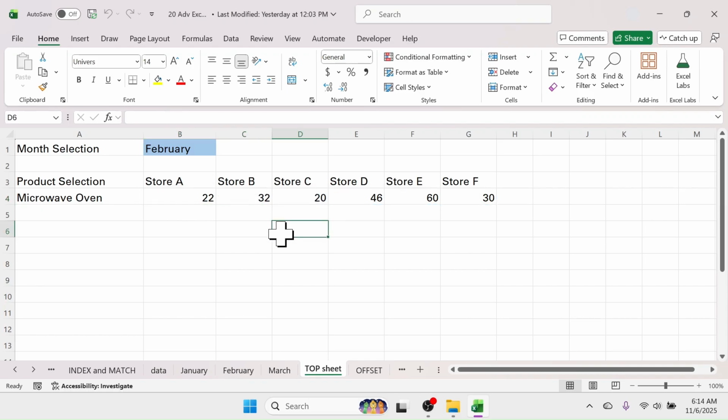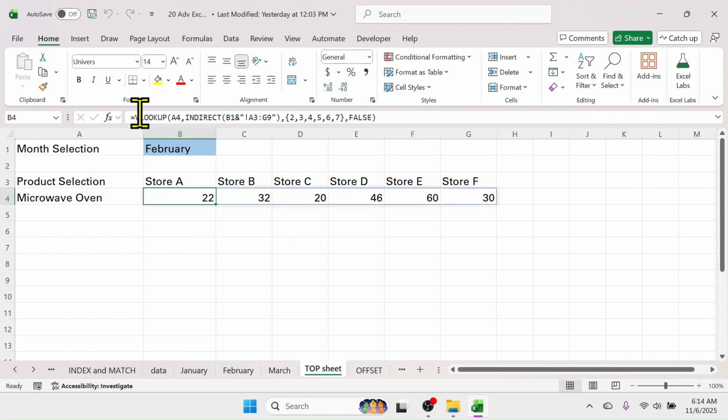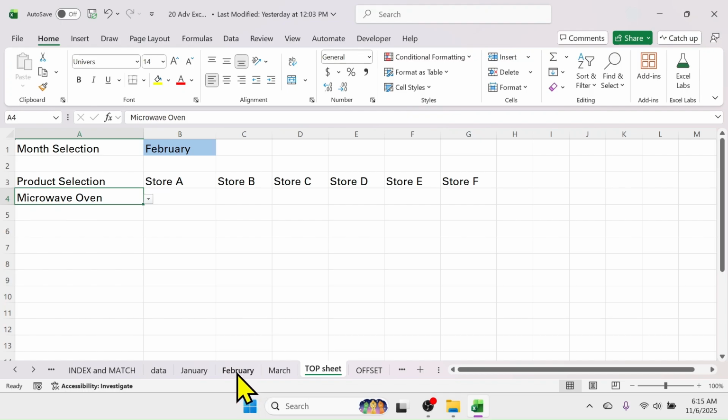In that case, to reference the sheet, we can use the INDIRECT function combined with other lookup functions. Like here I have used the VLOOKUP function combined with INDIRECT. The role of this INDIRECT function here is to reference the sheets dynamically. So let me delete this from here. Then use the formula to capture the sales quantities for microwave oven from this February sheet, because currently February is selected. If I select January, then the value should be picked up from the January month.